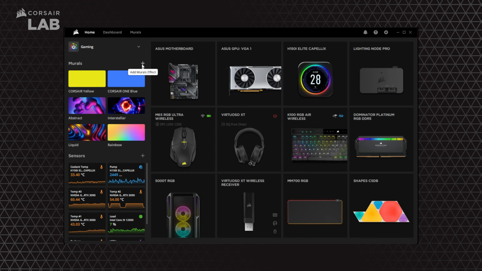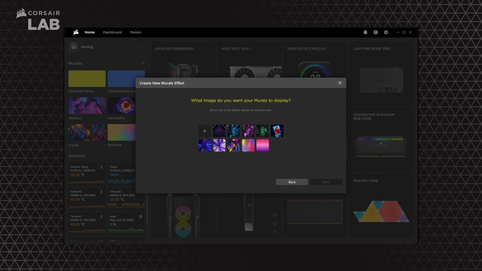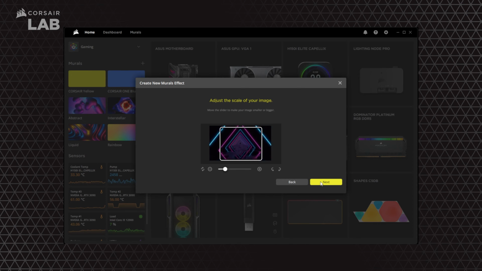To add a new Murals effect, hit the plus button. You'll be able to select from a variety of custom effects. For this tutorial, we'll be using image capture with an animated image. You'll see some default image options, or you can add your own by hitting the plus button.